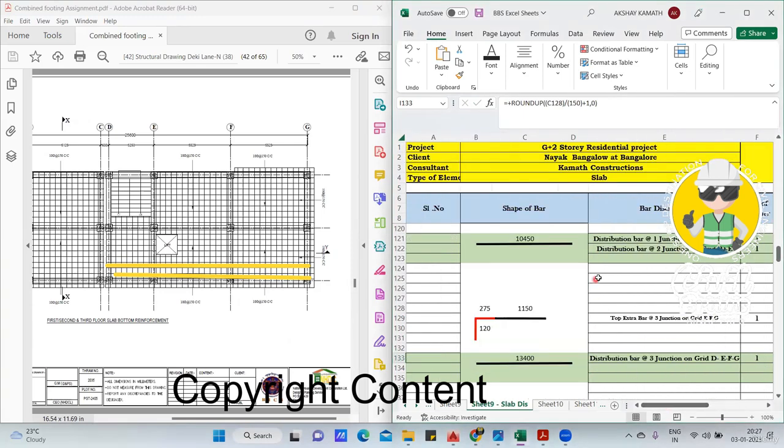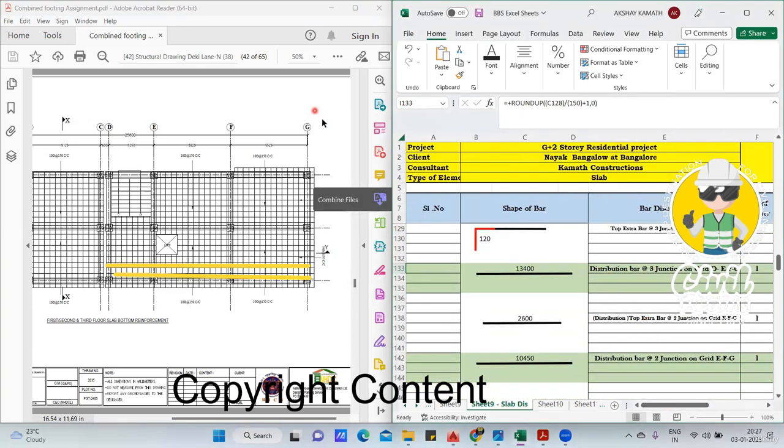Fine. So after that, again, what is left out? Yeah, next we'll go to the distribution bar at the center portion at 2 junction on grid EFG. That means this part.